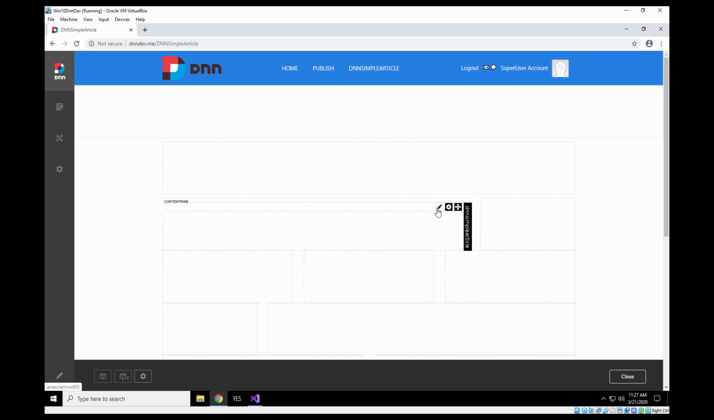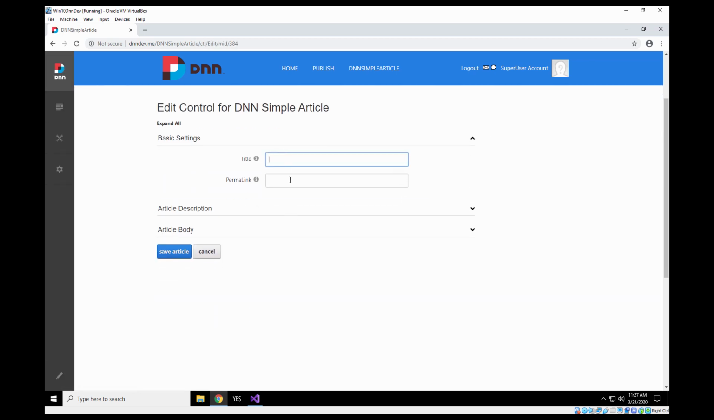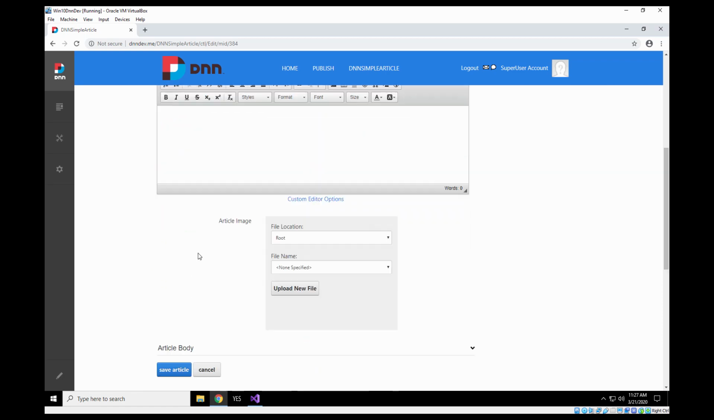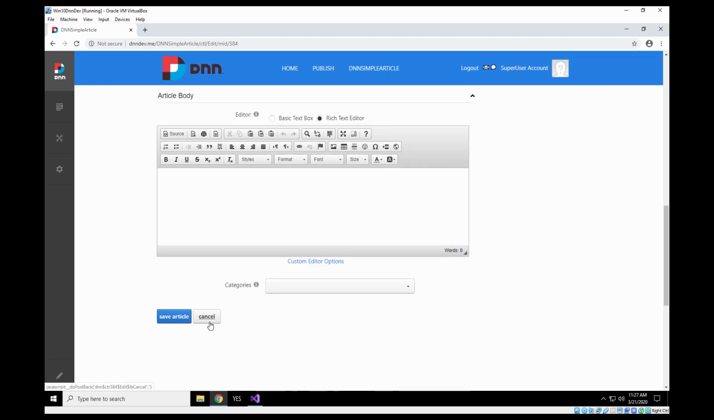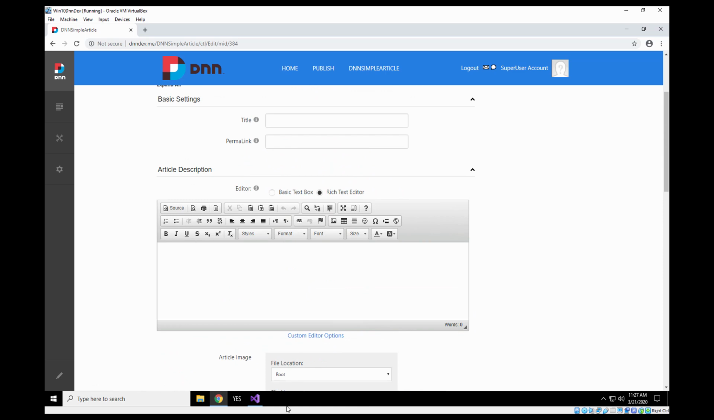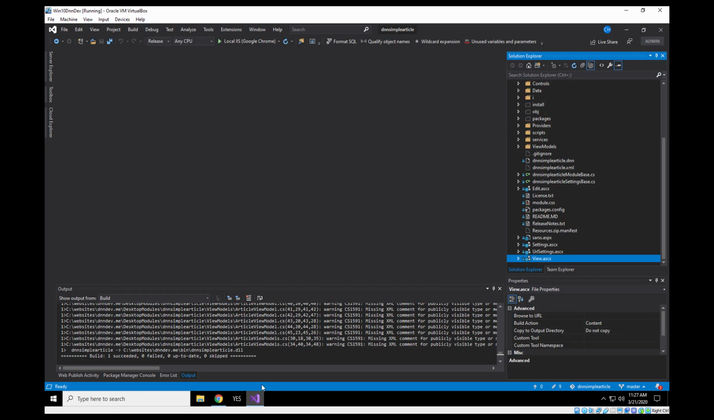And we now have the simple article module here. If we go to click on add article, we should see the interface, which gives us title, the link, description, and the body for creating a new article here. Now let's switch back over to Visual Studio.